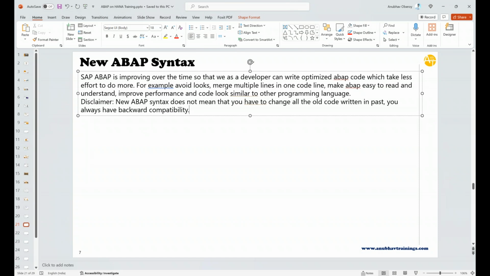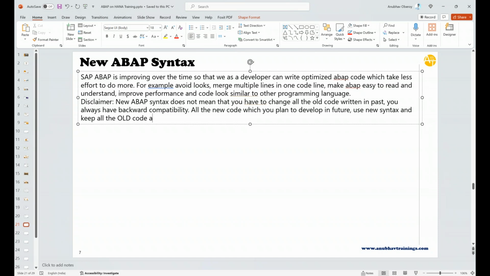Then what's the approach? When should we use new ABAP syntax? In my opinion, the best practice is that all the new code which you plan to develop in future, use new syntax, and keep all the old code which you built as it is in your company. Make sense? This is the bottom line I'm giving you. What I teach you now doesn't mean that you have to go and change everything in your company.